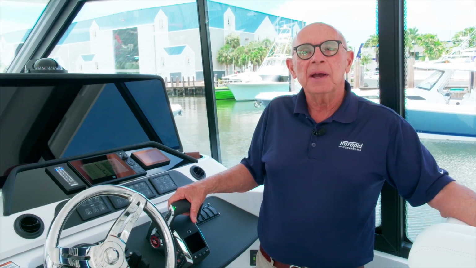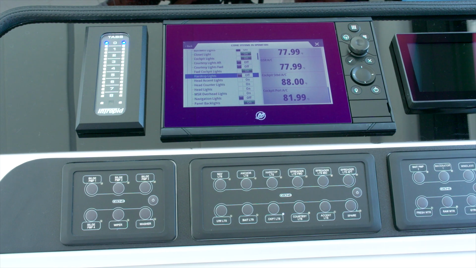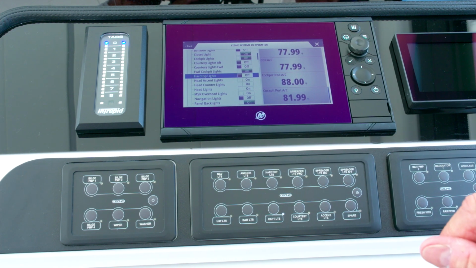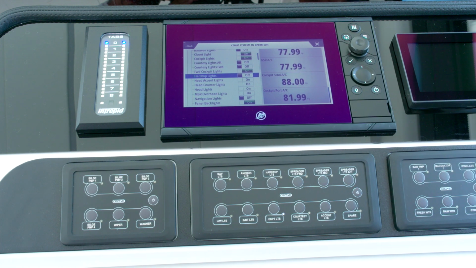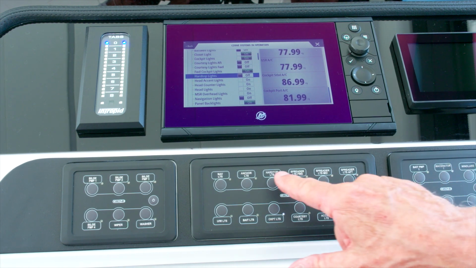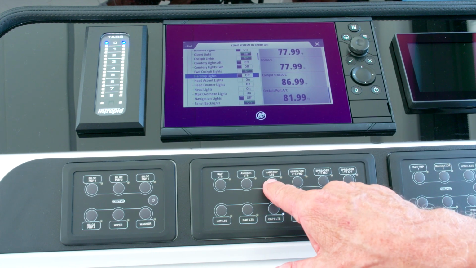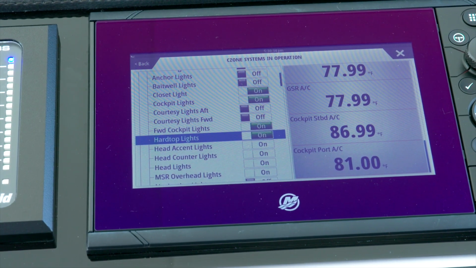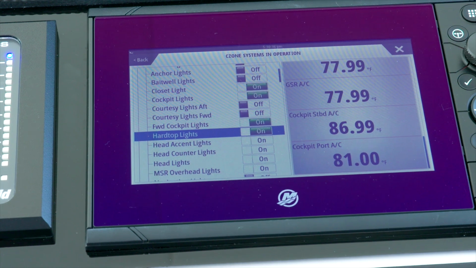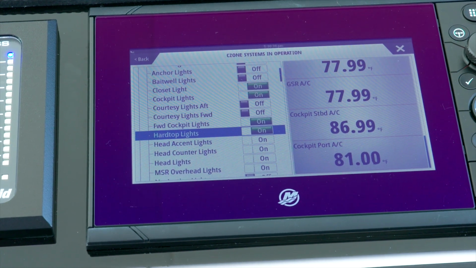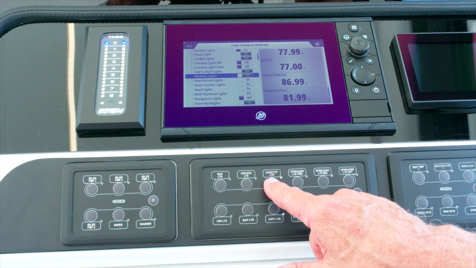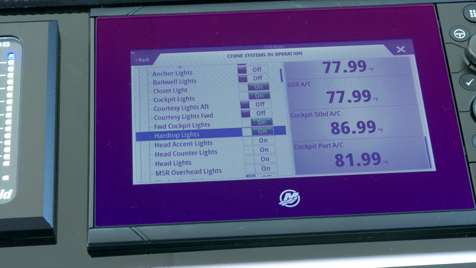For instance, if you were to look at the C-Zone screen on the vessel view, you'd see that the hardtop lights are off. But when you press the button that's below the vessel view, you'll turn the hardtop lights on, and you'll see how the vessel view display of the C-Zone changes to the on position. The same is true when you turn it off. You'll see that the switch goes to the off position.